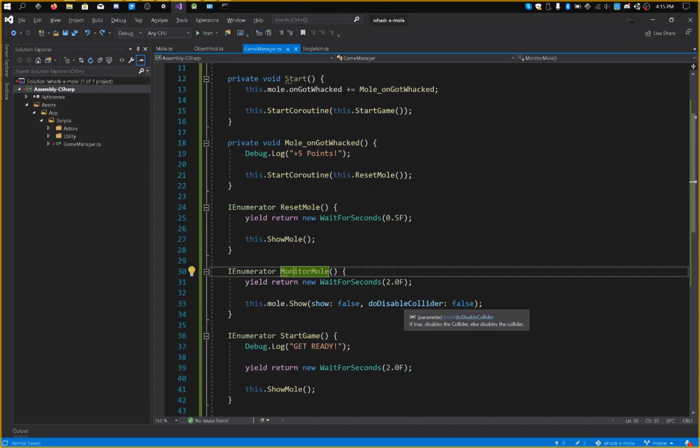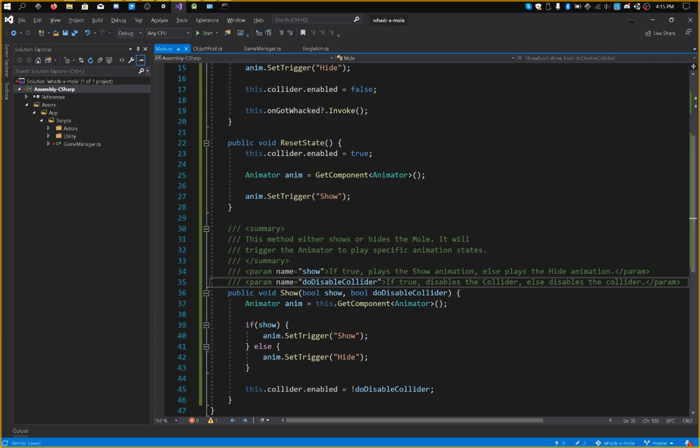Okay. Oh yeah, trust me. So yeah, document your code. It saves lives. All right. Cool.